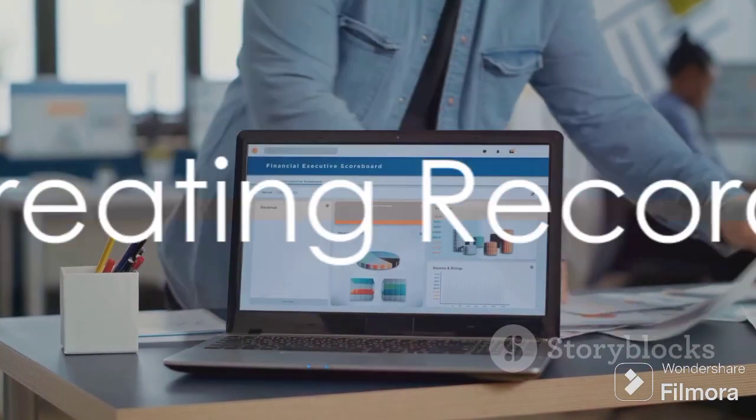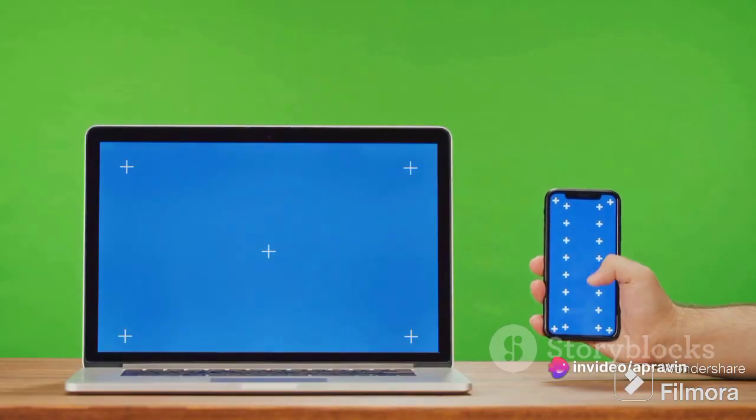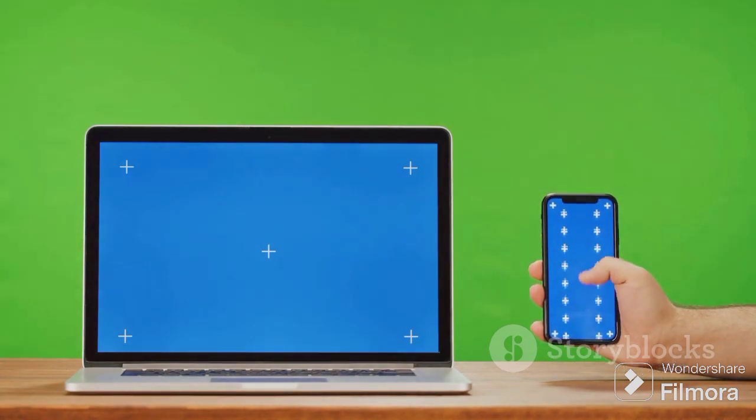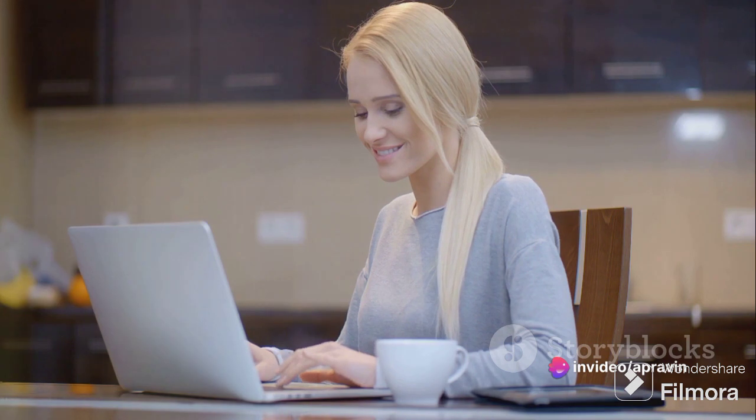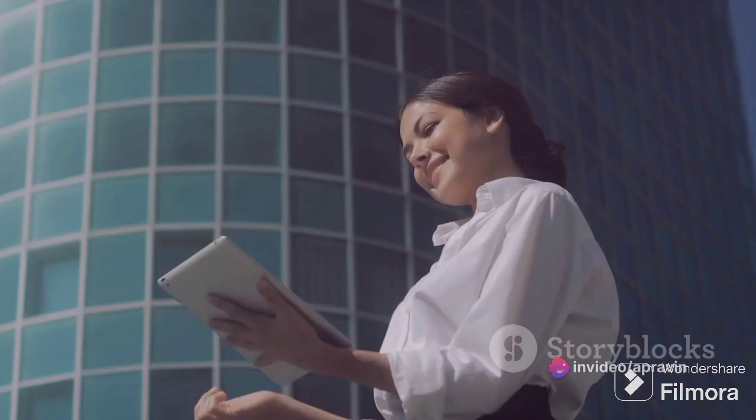In Salesforce, records are instances of objects, with each object representing a specific type of data. This could be an account, a contact, an opportunity, or a custom object. These records can be created, updated, and deleted via various methods, including the Salesforce user interface, data loader, or even through Apex, Salesforce's programming language.